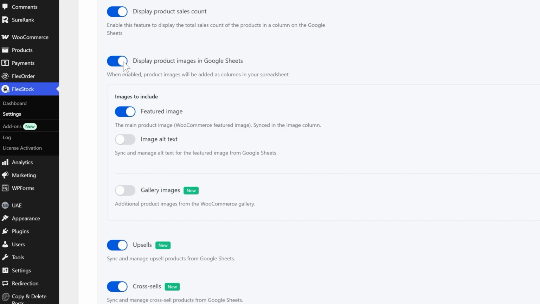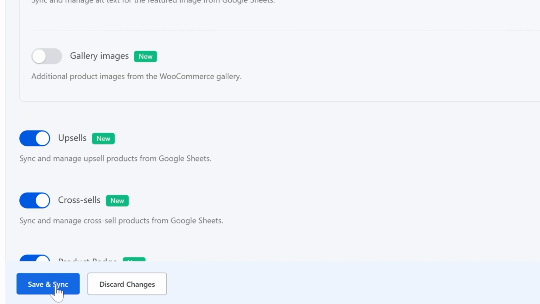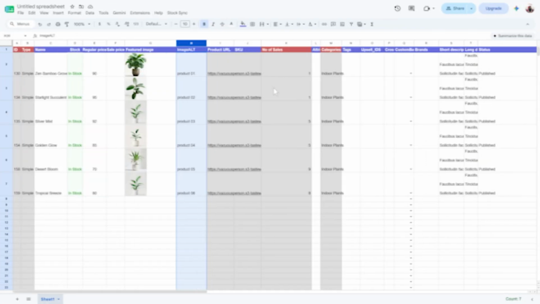Next, go back to your FlexStock settings in WordPress. Toggle on Image Alt Text under the Display Product Images section. Then click Save and Sync. Now head back to your Google Sheet.